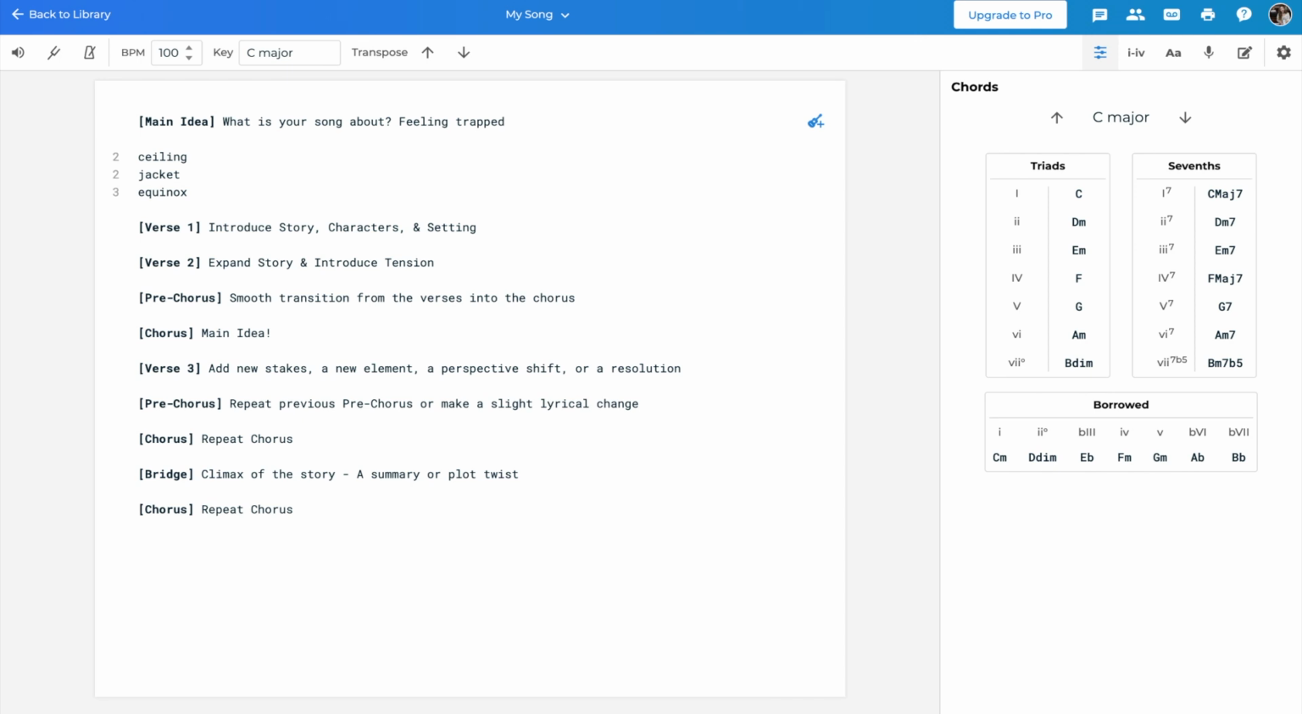Also, that word jacket makes me feel very trapped. Like maybe the idea of wearing a jacket that's too small, or maybe a straight jacket even. Same thing with the ceiling. Ceiling feels like it could be coming down on you. So I like the idea of maybe just using that feeling of being trapped as opposed to using something more specific to quarantine.